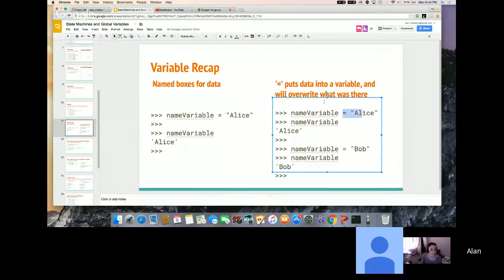Equals puts data in there, and we'll just totally overwrite any data that we had there. So the name variable had Alice in it, and then we stuck Bob in there, and so now the name variable is equal to Bob.